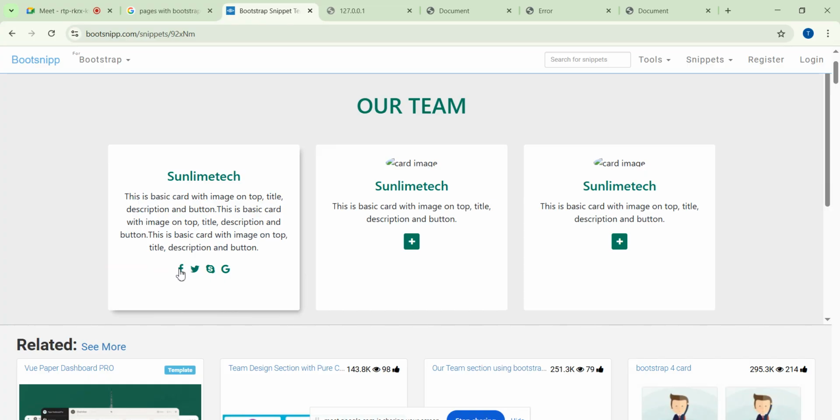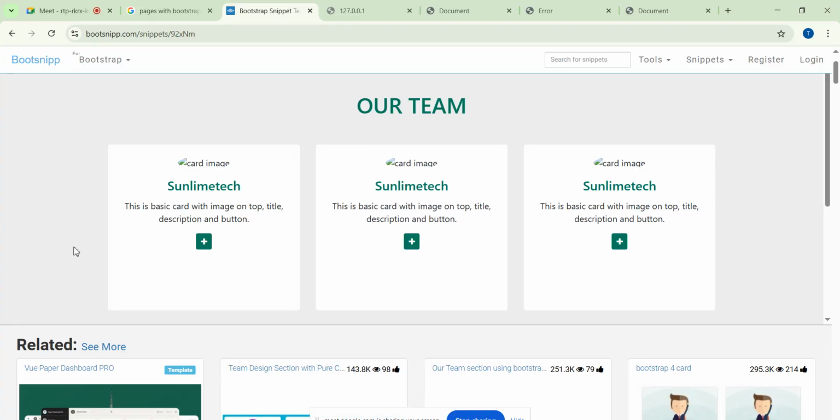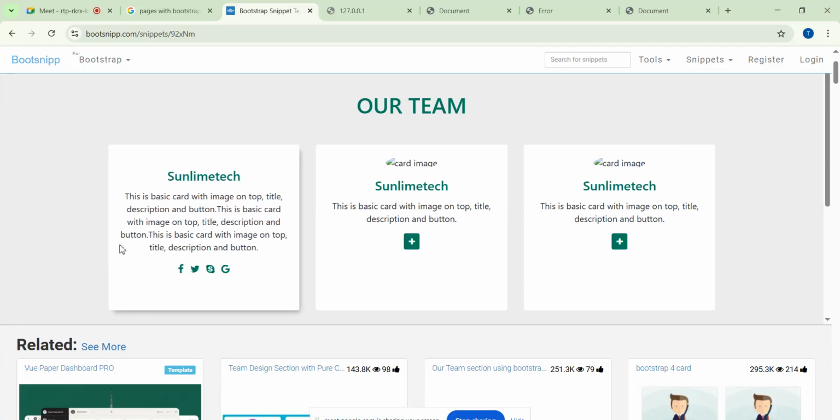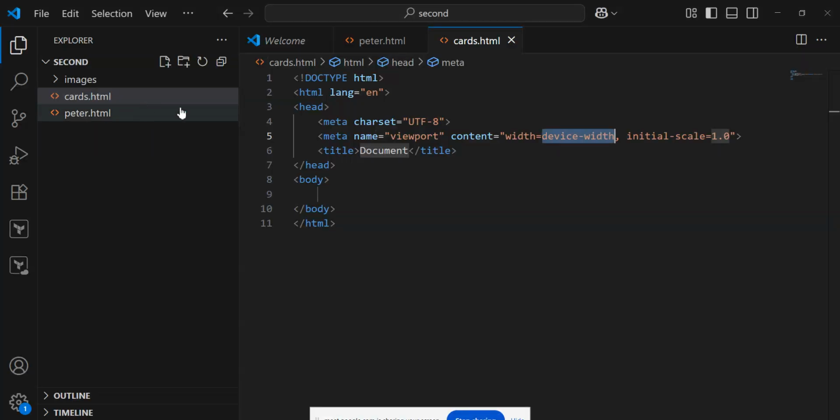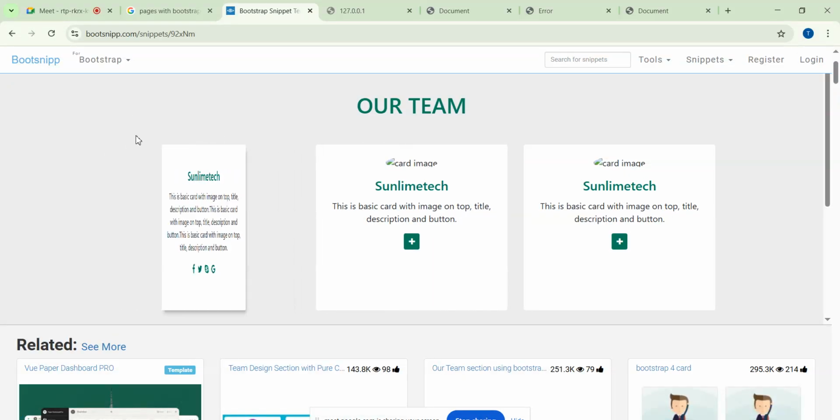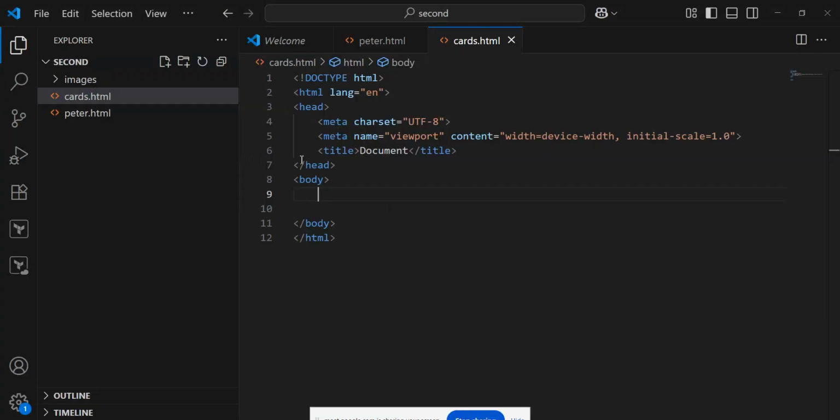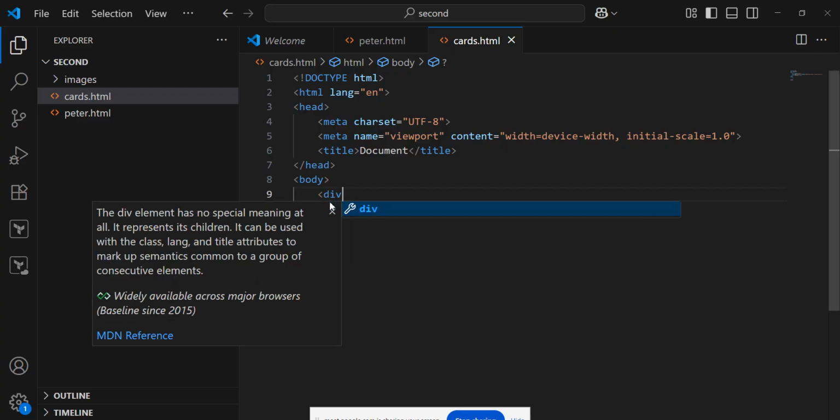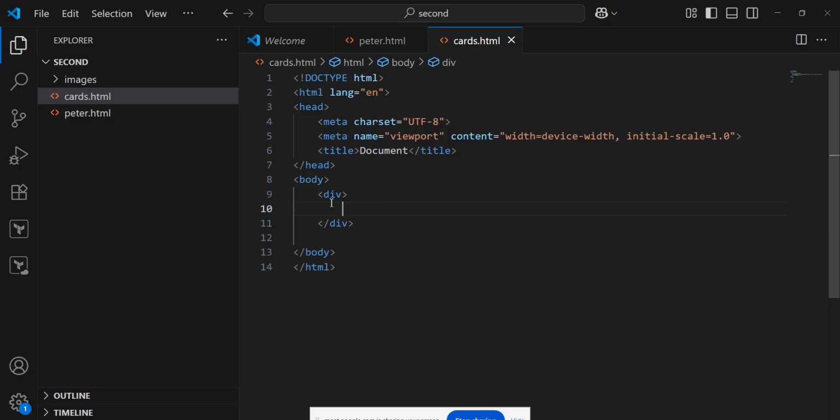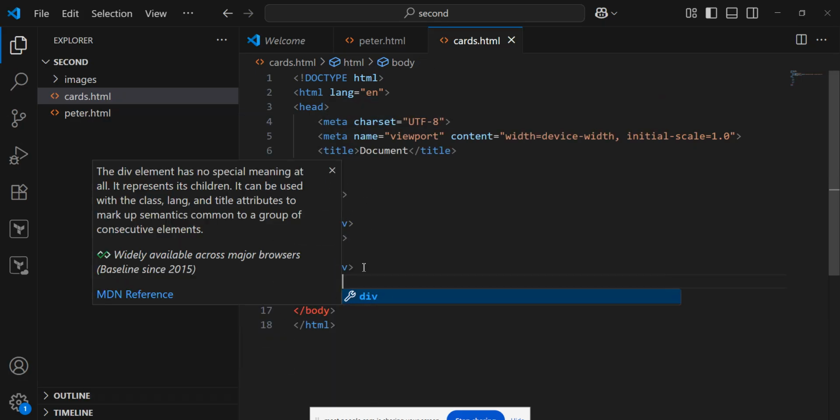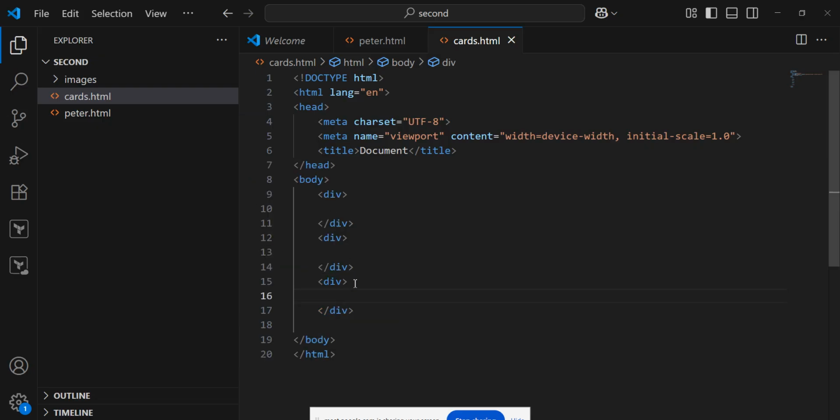This one can contain Facebook. The second one can contain maybe Twitter. The third one can contain maybe YouTube logo. So let's do that. Firstly, we want to have three items like this. We can call them cards anytime. So let's call the first one a div. Let's get another div for the second one. Let's get another div for the third one. So these are 3 divs.